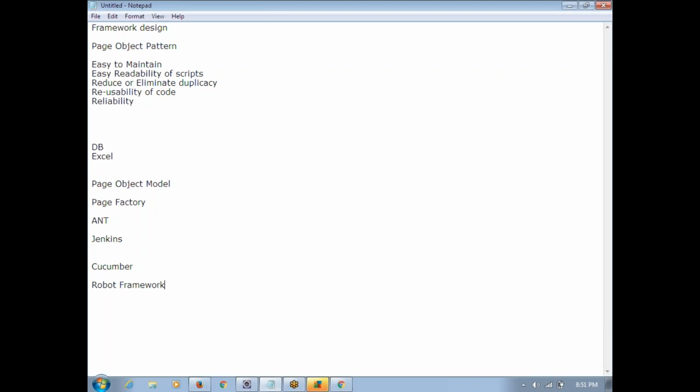See, so many frameworks we are learning, right? So we'll see either one of these. Suresh, can you tell once what is the difference between Jenkins and Cucumber?